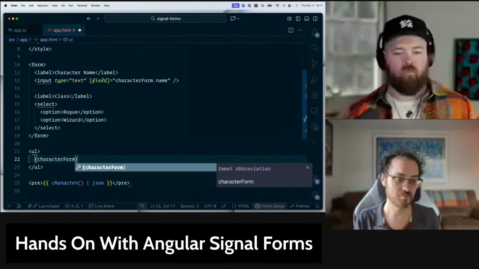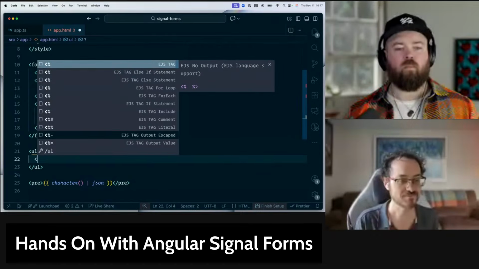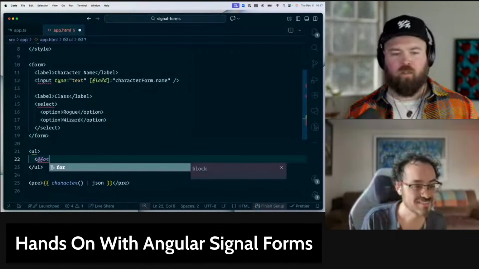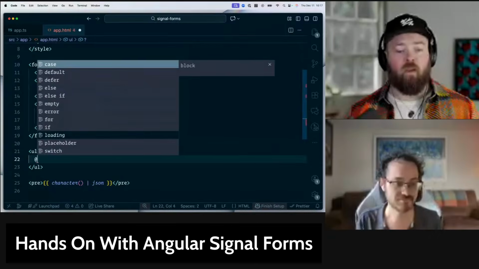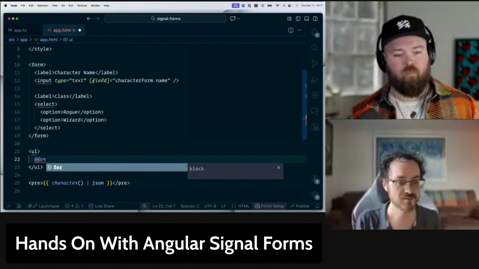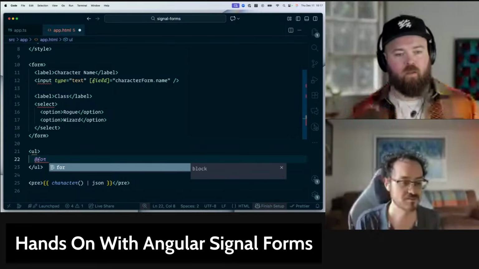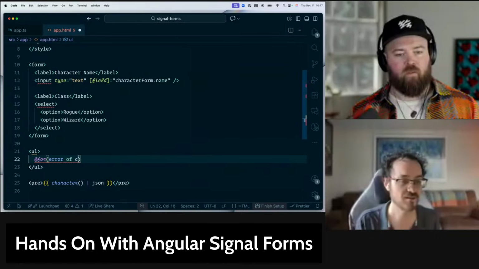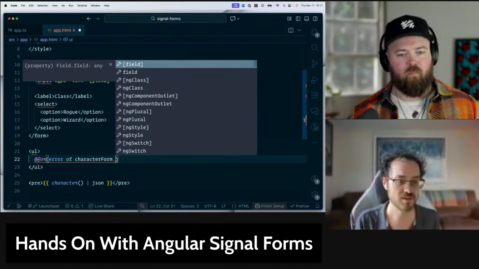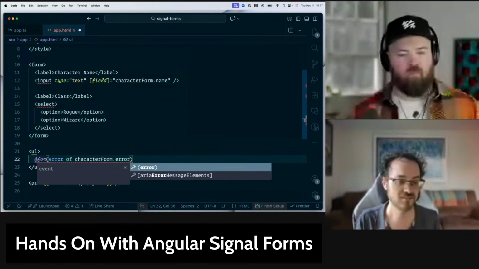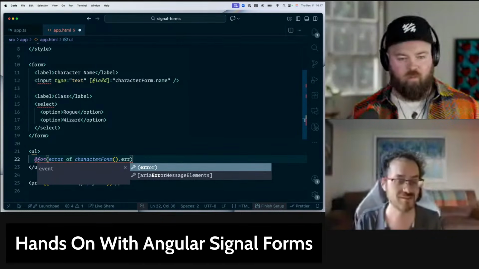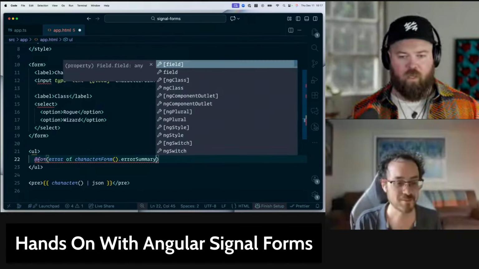So we want to use a for loop in Angular, which is the @for. Wait, I'm doing this wrong. Is it double bracketed? Nope. Oh, you can just get away with this. Oh, yeah. Nice. Okay. And @for is going to be, let's say, error of, in parentheses. Error of character form. And we want to read a value called the error summary. Oh, we have to do a function call for character form. Oh, right. Read the signal. Yeah. I do that a lot too. Error summary. That's also a signal.